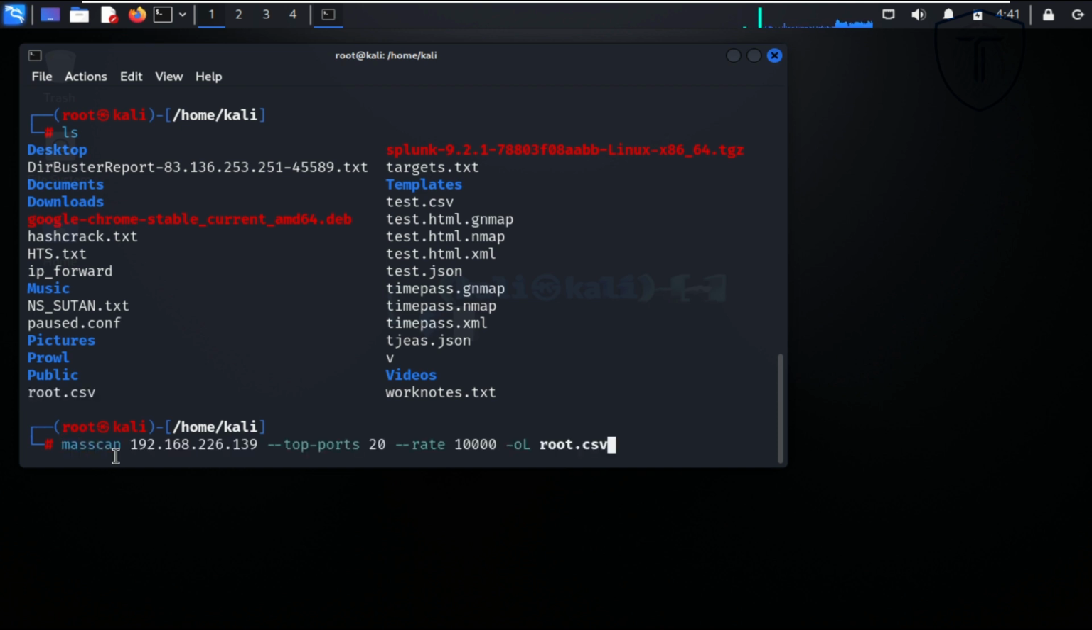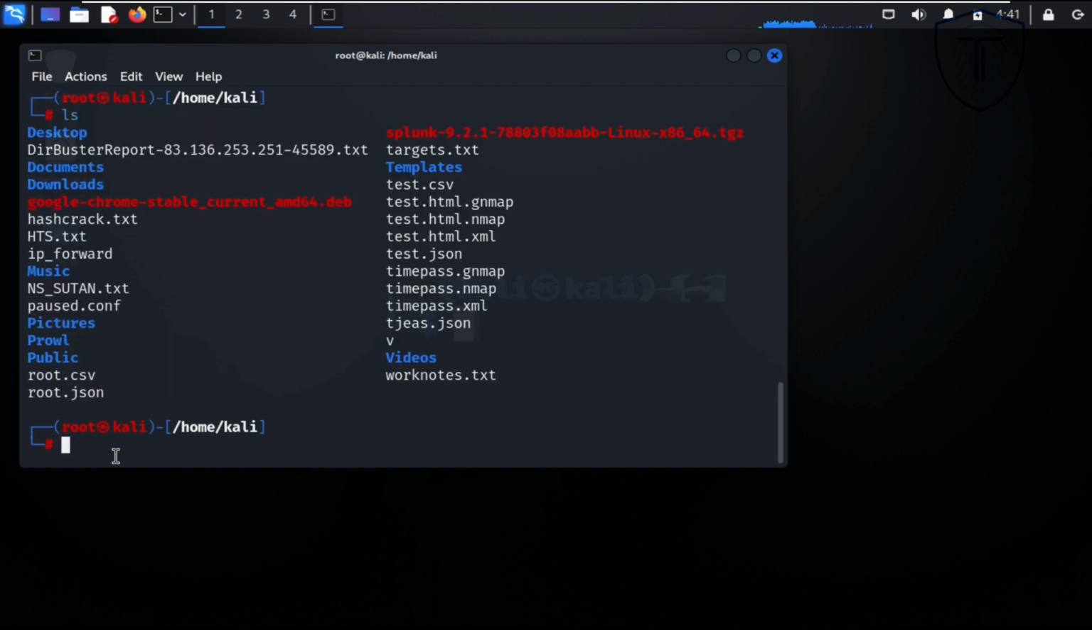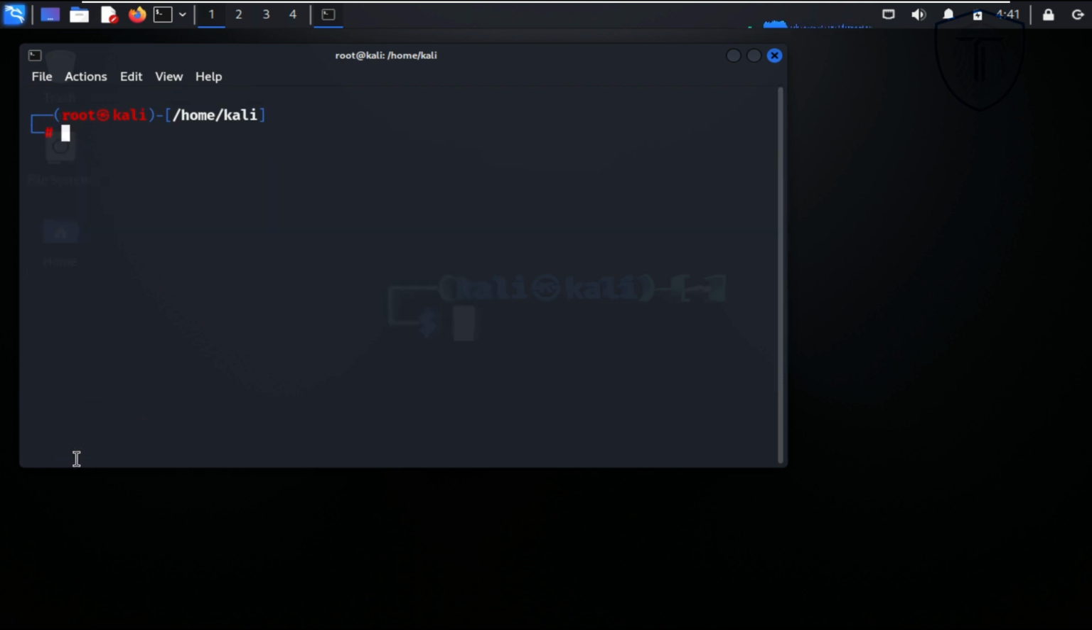Similarly, we can save our output in a JSON file by using the -oJ option. Let's hit enter. Let's have a look whether we got our JSON file. Yes, we got that. So here was a demonstration of Masscan.